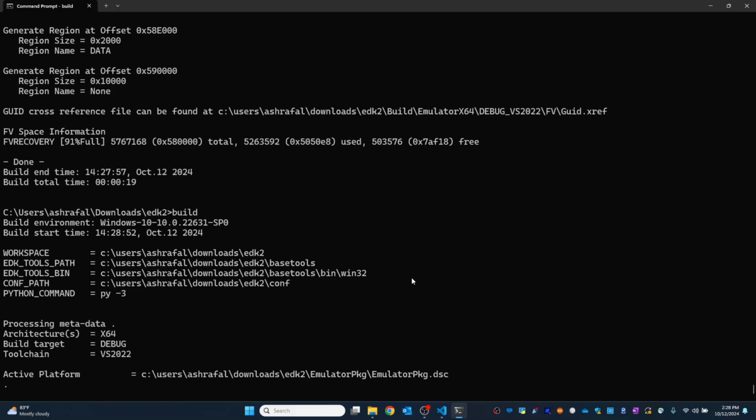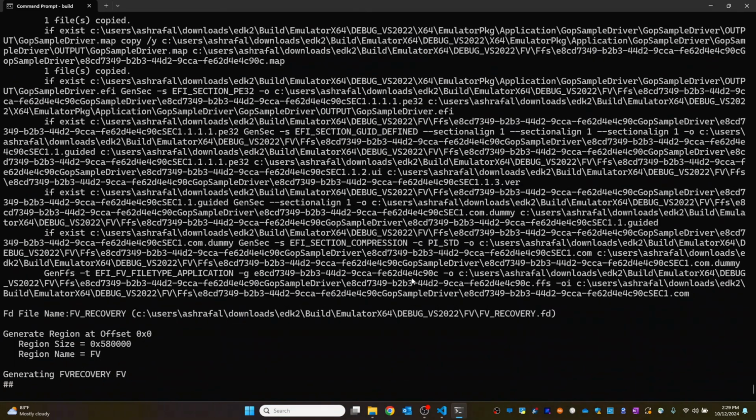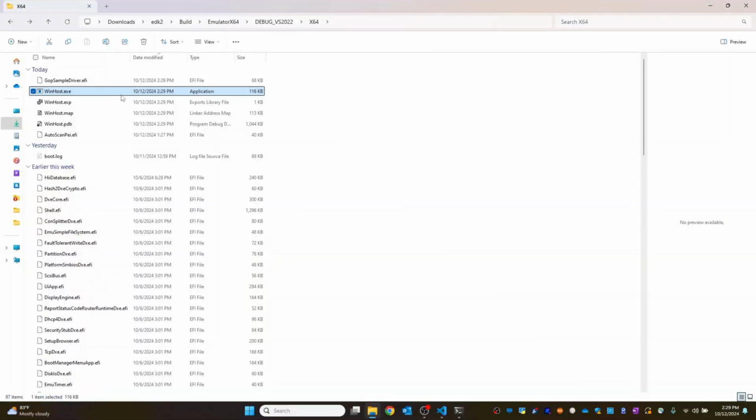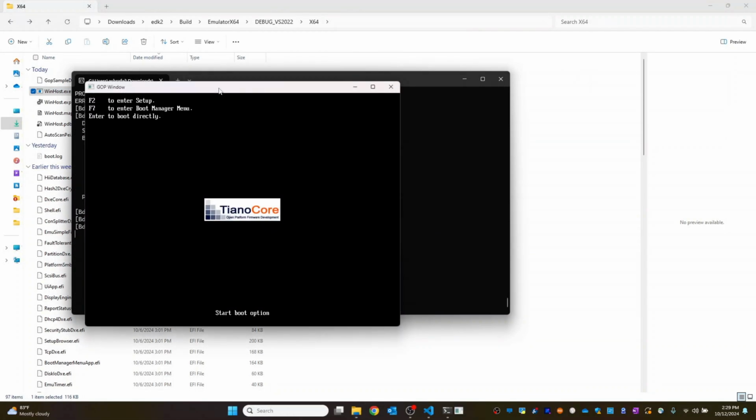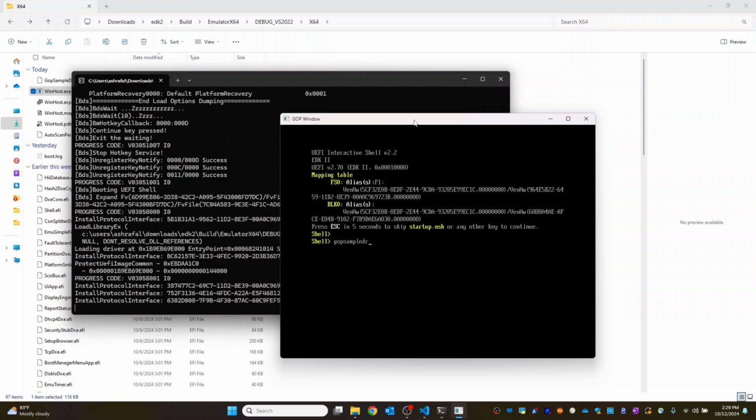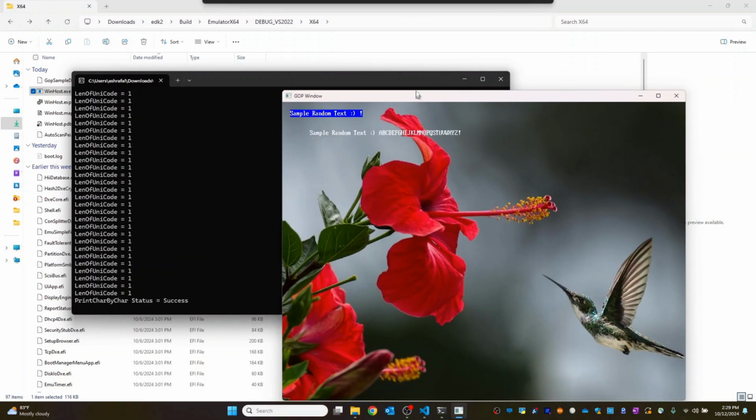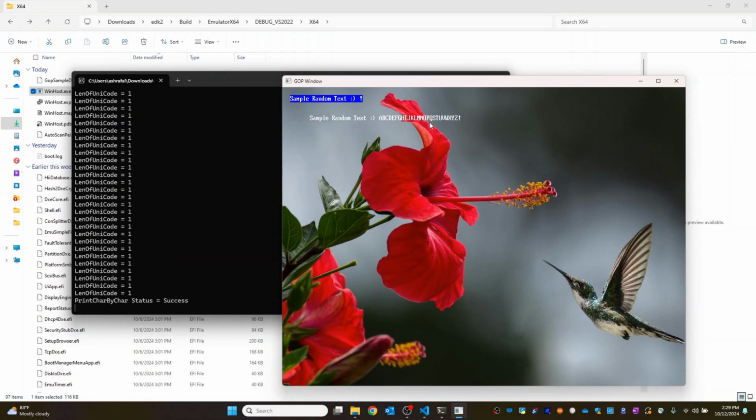Now I will build it again, and run the WinHost again, and the GOP sample driver. If you closely observe the character H and this character O, it is getting a bit distorted. What exactly is happening is that it reads one color and that entire color will be used as the background color. If there are multiple colors within the pixels, then this method will not work.